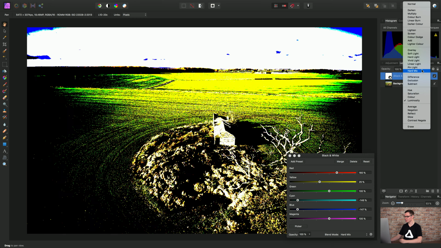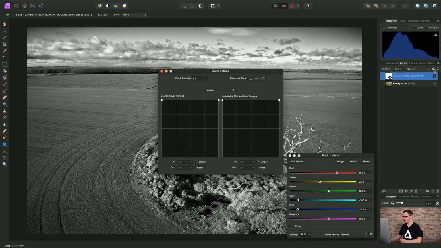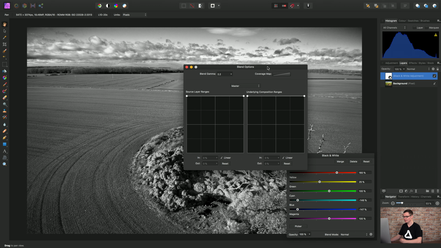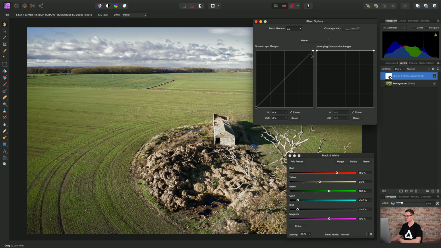Now, if I set the blend mode back to normal, something else we can do is take advantage of blend ranges instead. So if I click this little cog icon here, I have my blend options dialog, and for source layer ranges, for example, I could drag this node down, which means we're gradually blending the black and white adjustment out of the shadows and the midtones. And as we move towards the highlights in the image, we're blending that layer back in.